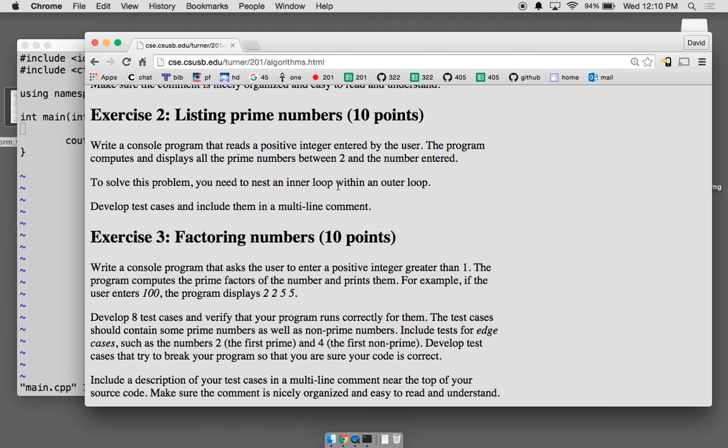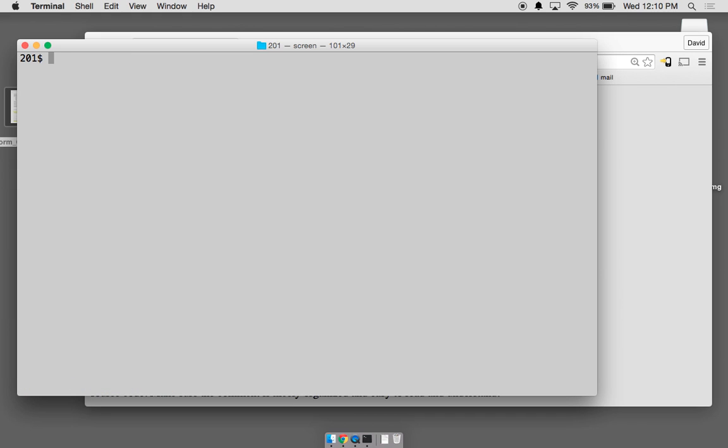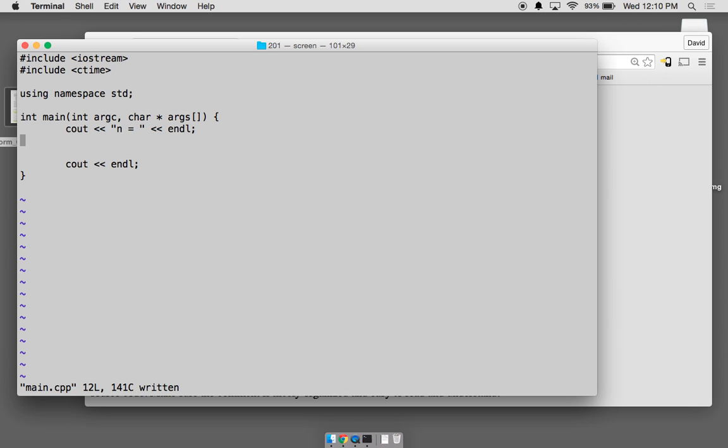So here, the problem in this exercise, which you're either working on or you've finished, is that you need to ask the user for a number and then print all of the prime numbers between 2 and that number. So I'm asking the user for a number. Let's read the number in. And then we're going to print all the prime numbers that are less than or equal to n.